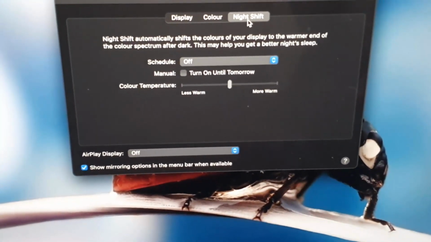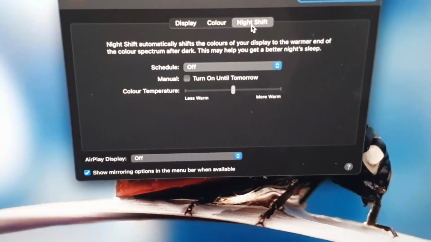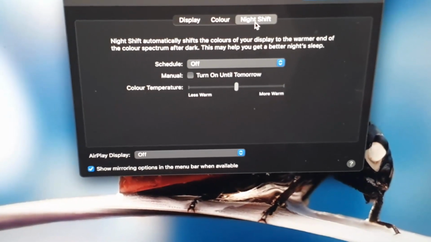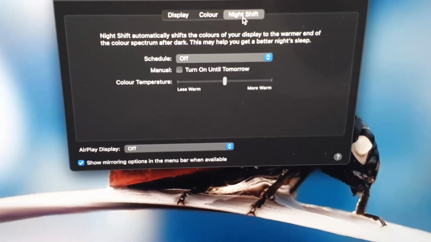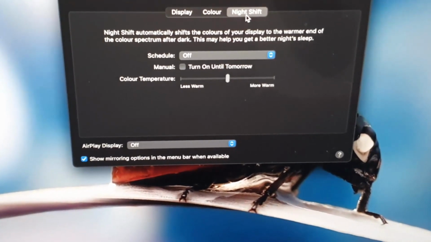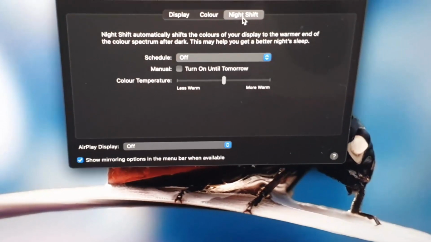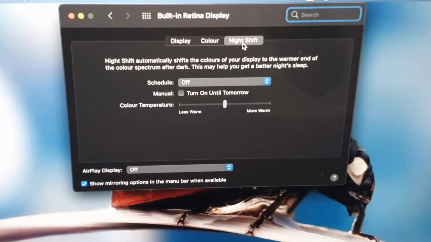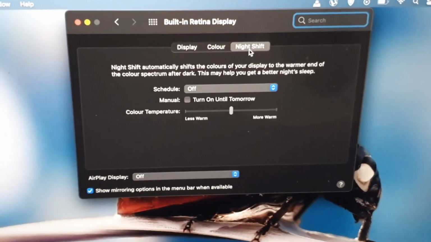Now Night Shift is the same as the blue light filter on your phone. And it says Night Shift automatically shifts colors of your display to the warmer end of the color spectrum after dark. This may help you get a better night's sleep. And as I explained earlier, you want this feature in cases where your eyes are hurting, now that we all are on our devices more.